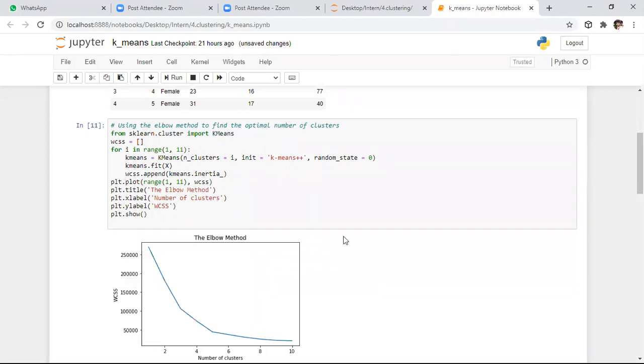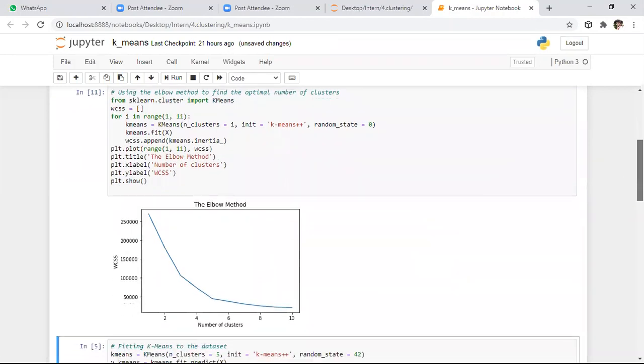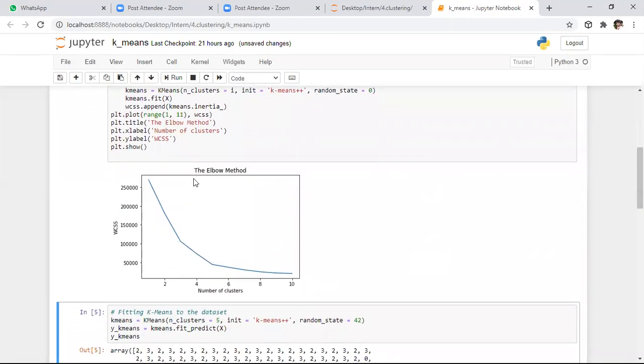So here, if we run this portion, we get a graph like this. Again, we get an elbow kind of structure. From here to here, we have a lot of decrease. From here to here, we also have a somewhat good decrease. Whereas from here to here, if you observe, we have a gradual decrease in the curve. So here we have a bend, that is a knee kind of bending.